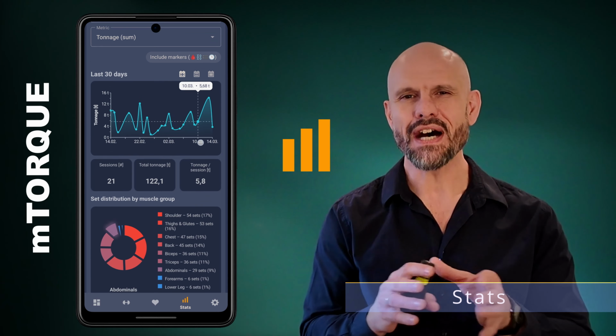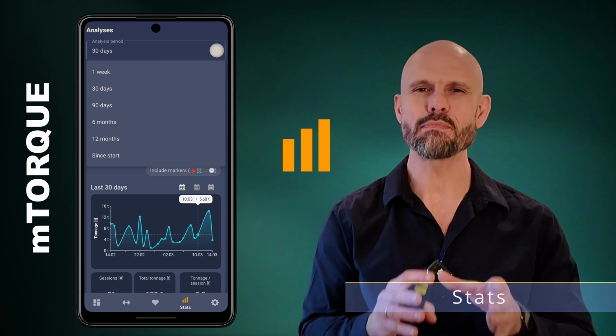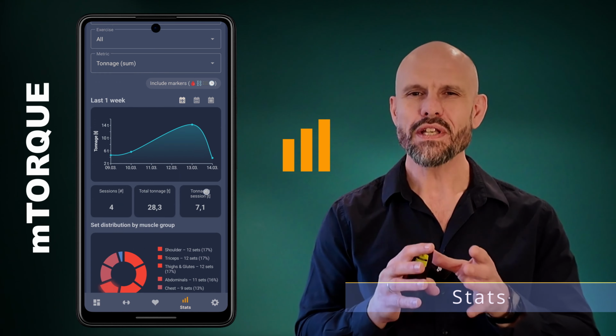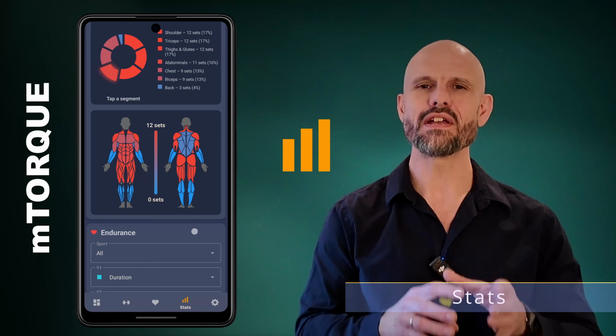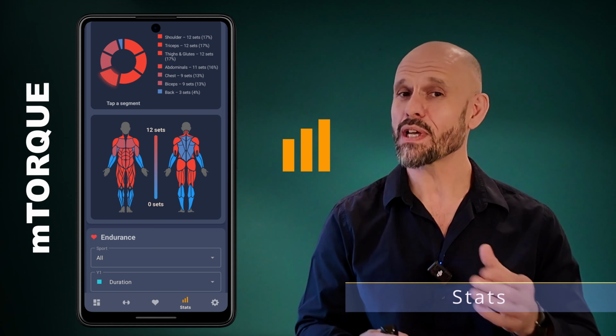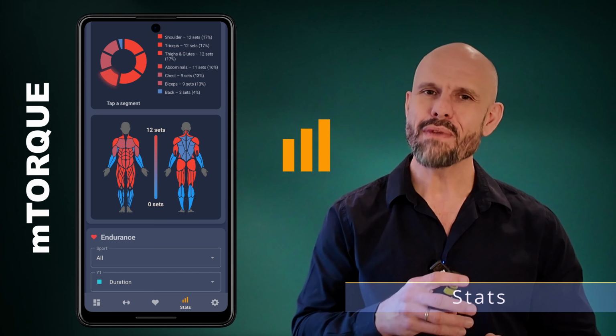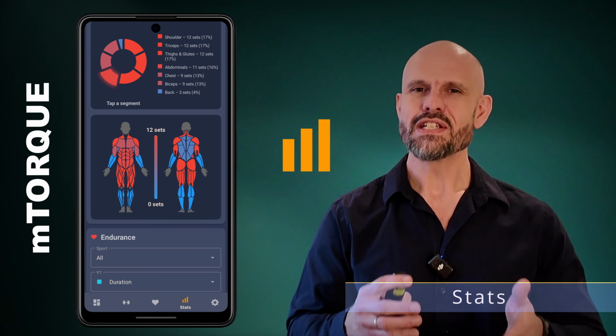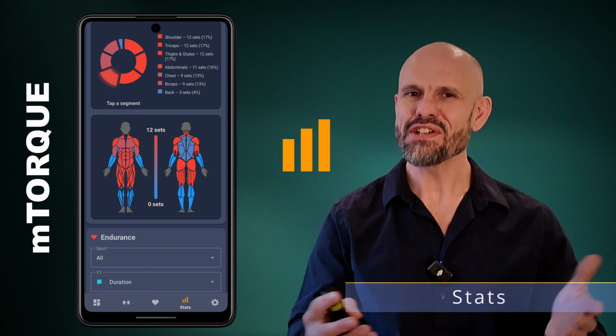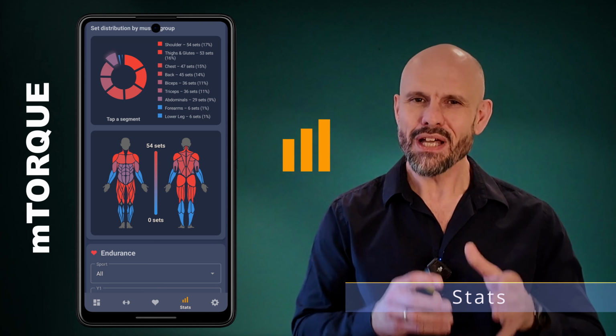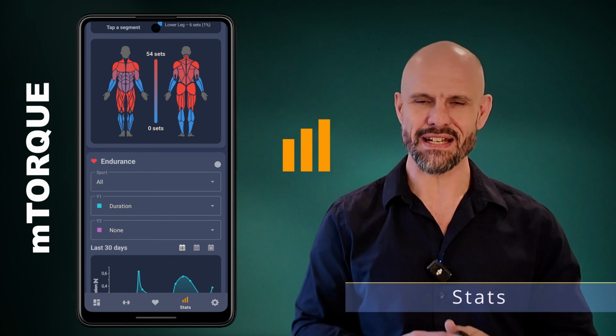And if you set the time range to 1 week, it becomes particularly practical when you are not sure what to train on a certain day. It gives you a quick visual reminder of what may be underrepresented, so it helps you, for example, not to forget your leg day.